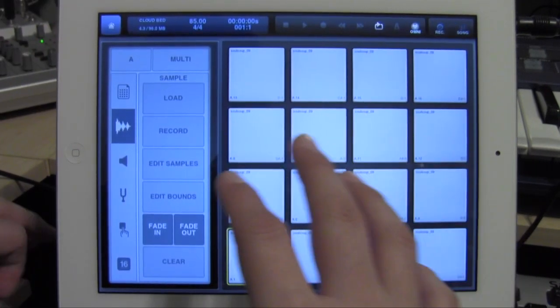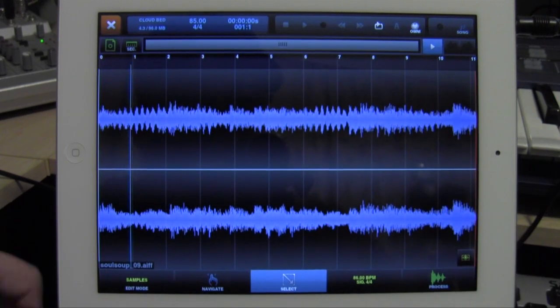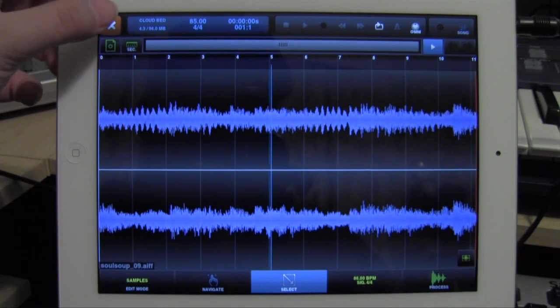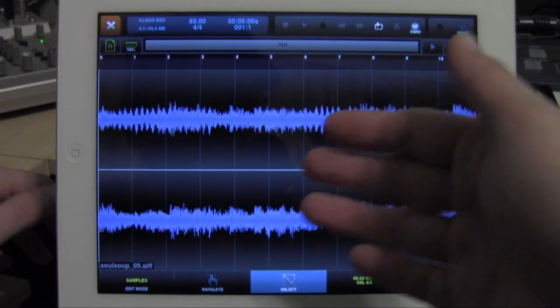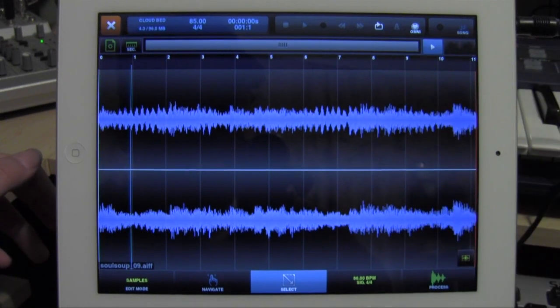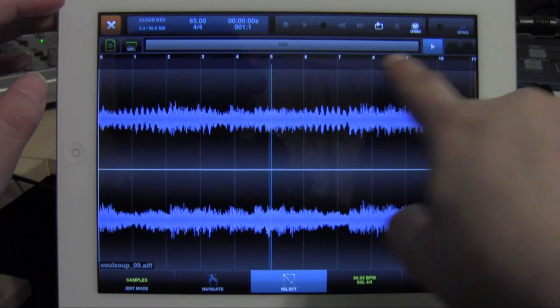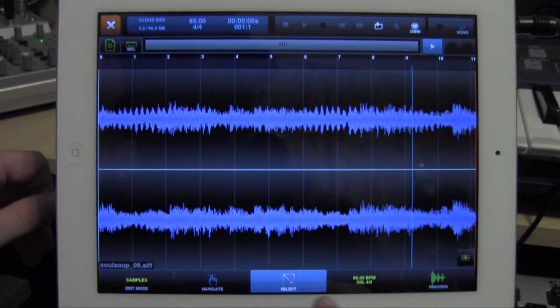Okay, so now I've already got it loaded. I'm sorry, and I got to that page by hitting Edit Samples. Edit Samples will take you to the Waveform Editor. And you can just hit the little play button here and you'll watch your playhead go across. And down here you have different options.